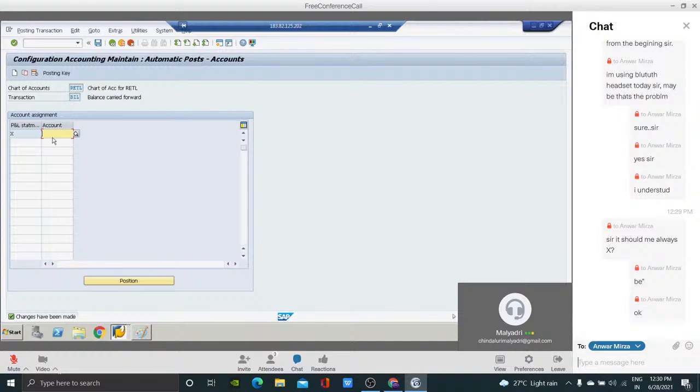Gross profit, how does it come? You're working in the finance section. It should not be from your side.